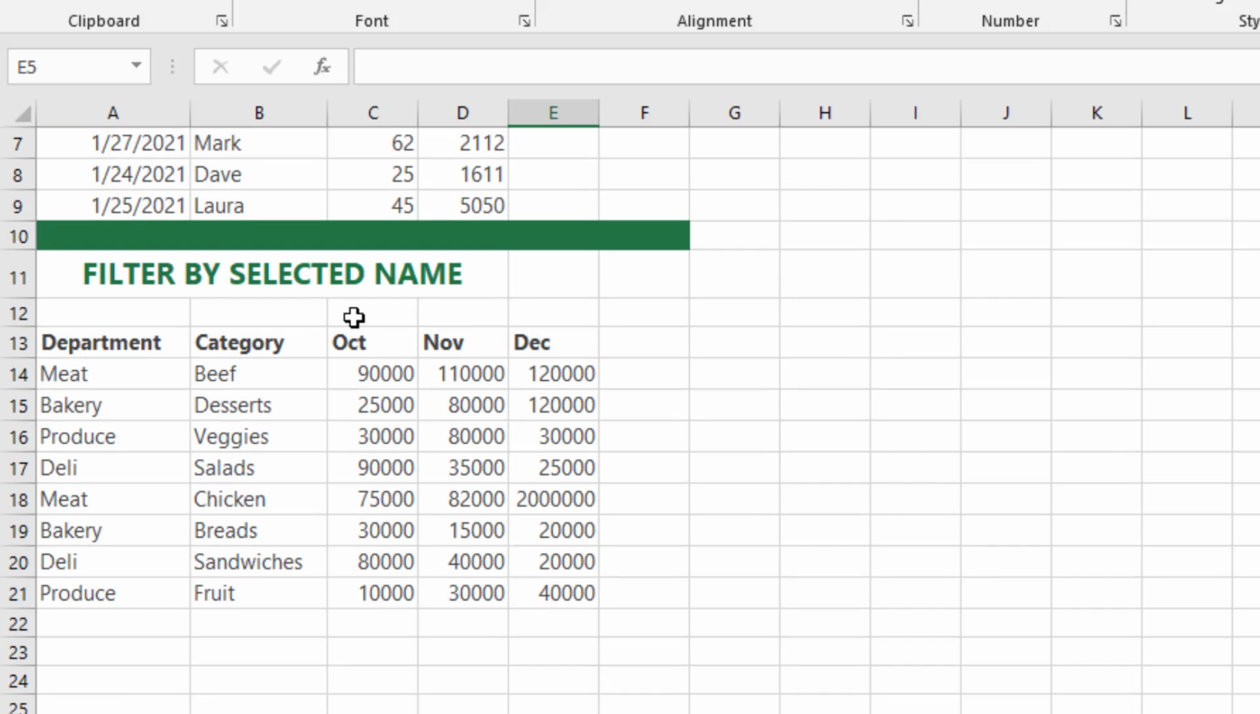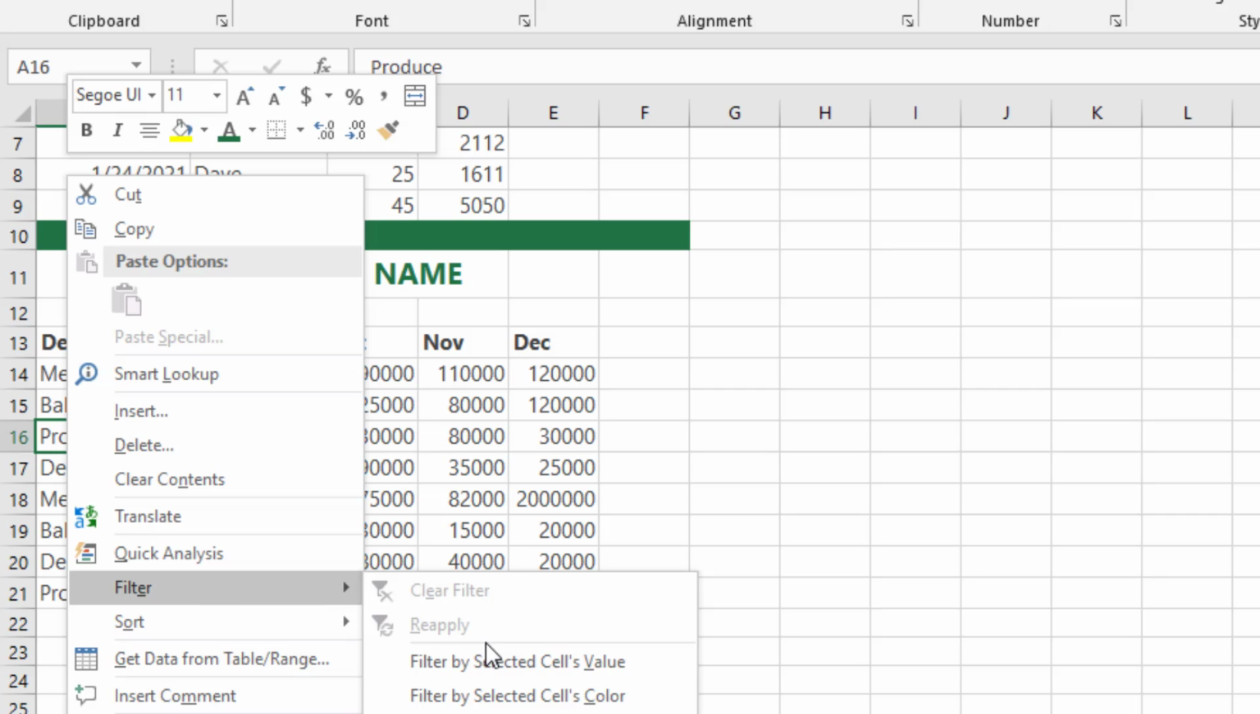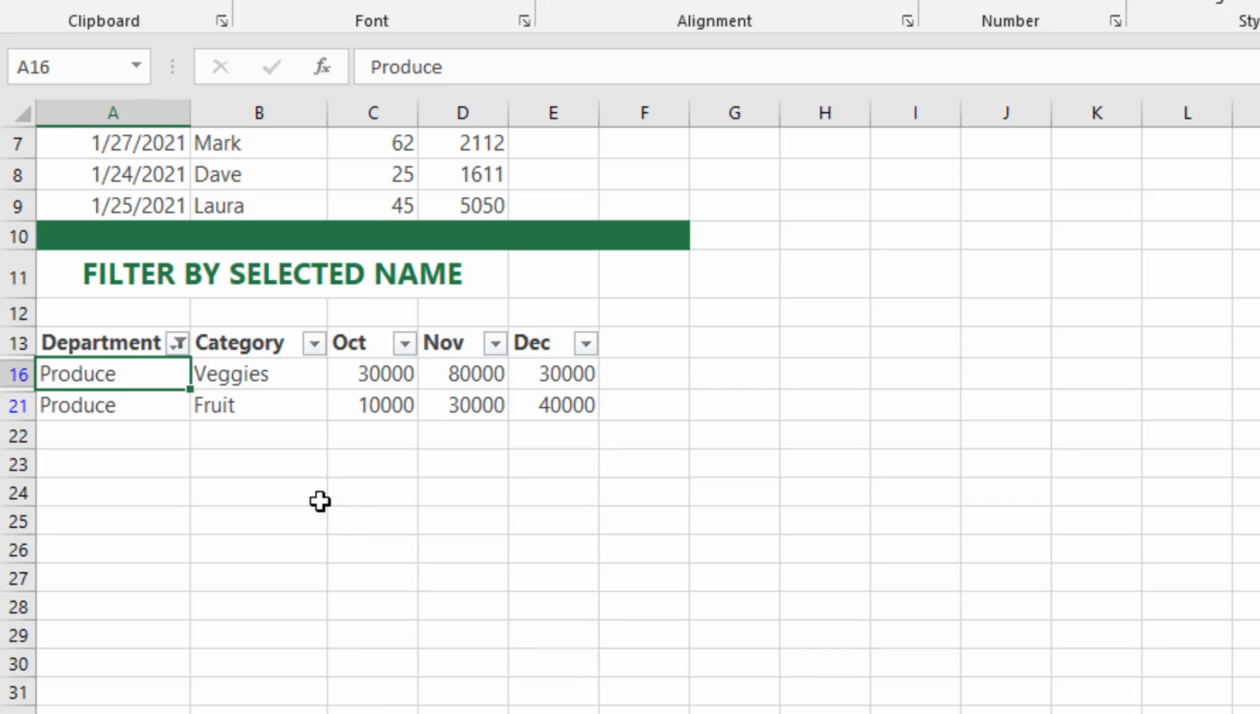Now down here I also have another simple table containing columns department, category, October, November and December. And what I want to show you here is how you can filter by selected name. So for example, let's say I want to filter the records here based on the produce department. So I can right click on the produce department, and then I go to filter, and here I select filter by selected cell value. So upon clicking on that, Excel will just show me the records that have that specific value.